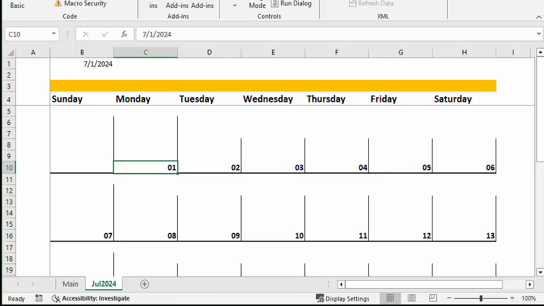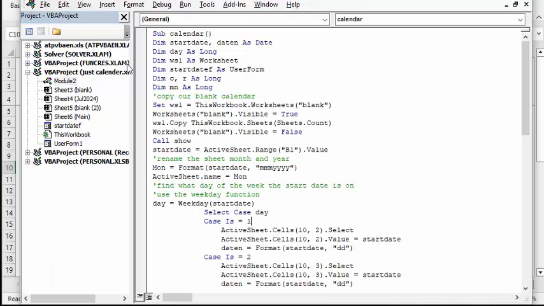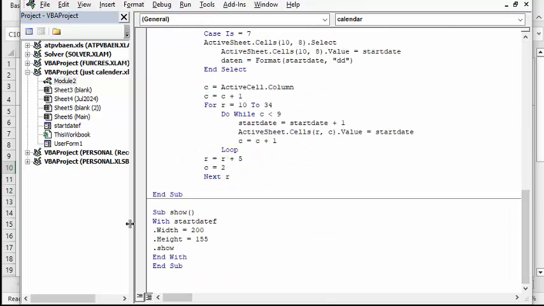And now let me show you the code. I have a little user form that is basically just for you to enter the date in. Now I'm going to bring up my little piece of code here, and it's called calendar. What it's doing is finding my sheet that's hidden, called blank, making it visible, and then copying it to the end of the workbook. Then it's setting blank visible equals false, so it's hiding it again. Then it's calling show, which is my user form, and this is the height and width.